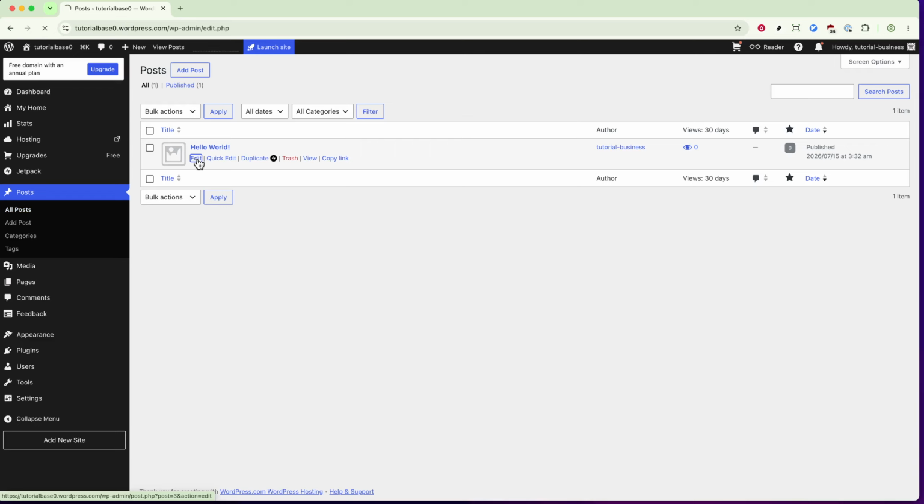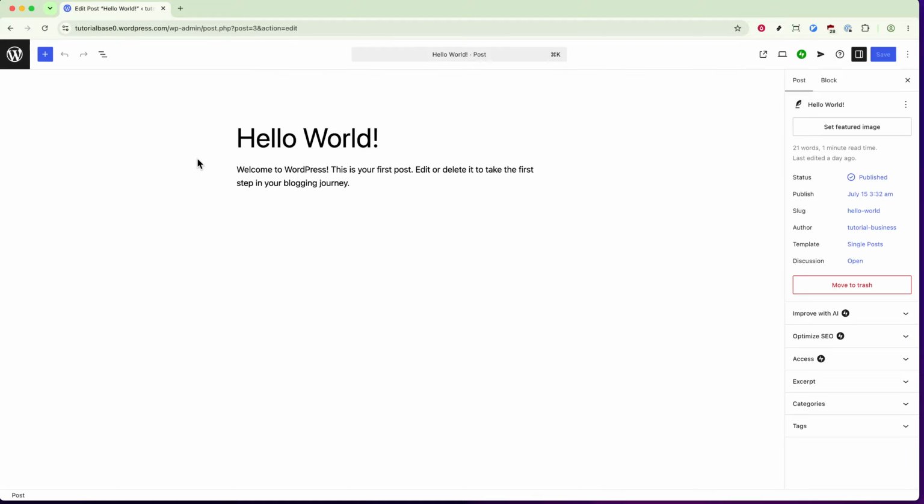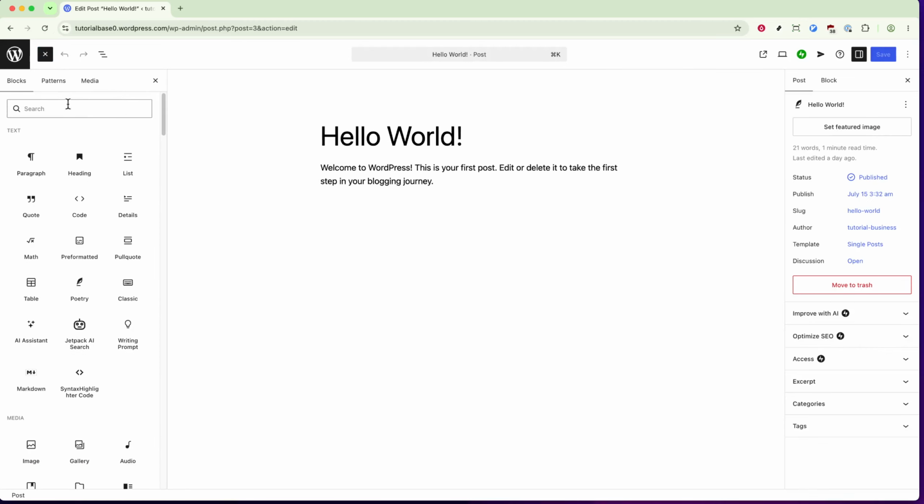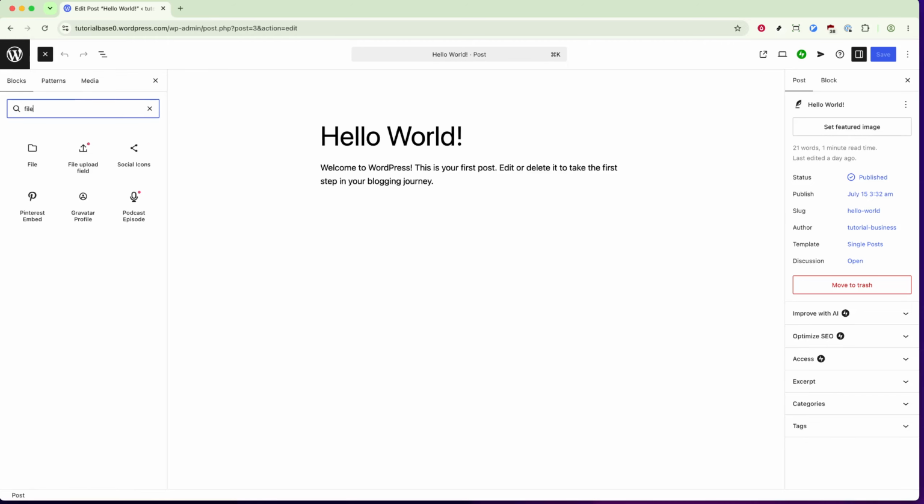To do this, look for the Add button located at the top left of the editor interface. Clicking this button allows you to add new elements to your post, such as text, images, or, in this case, a PDF file. Once you click Add, a search box will appear. In that search box, type the word File. This is a handy shortcut to filter through the various content blocks available and quickly locate the one you need. When you see the file block appear in the results, go ahead and click on it.